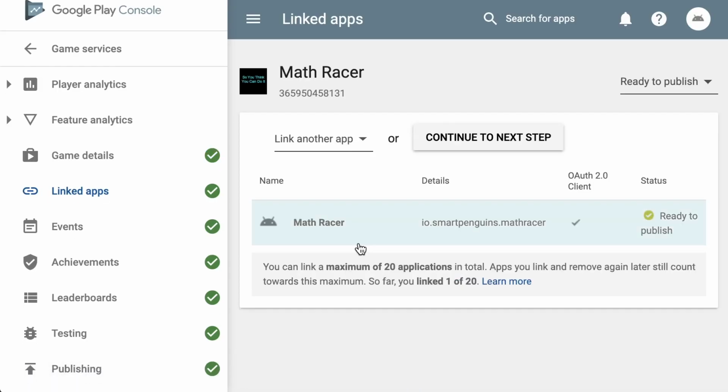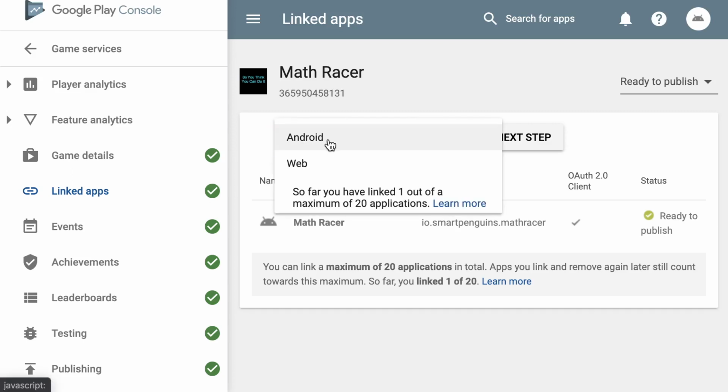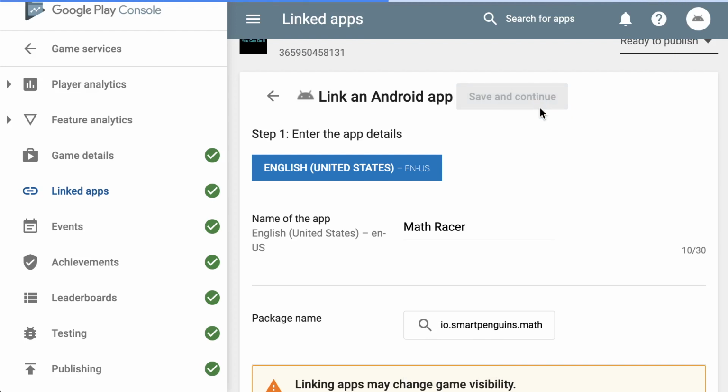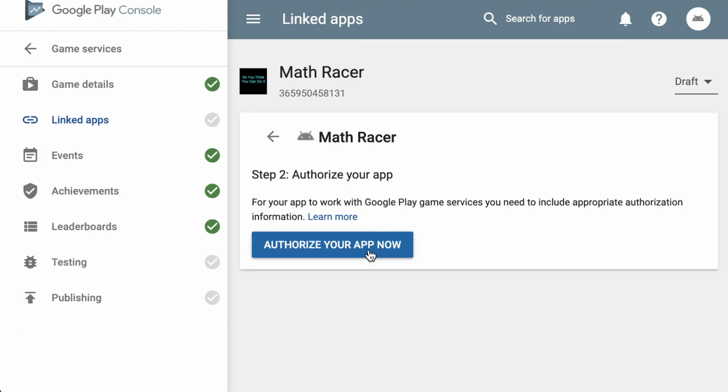If you want to test your Leaderboards before you publish to Google Play Store, you'll need to link another app with your debug SHA. Let's add Android, MathRacer. Select the package name. Click Save and Continue. And let's click Authorize your app now.